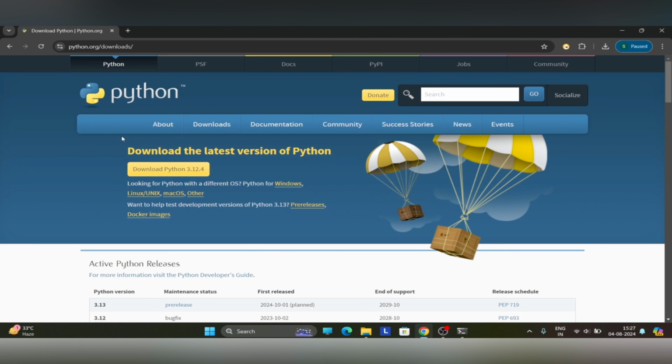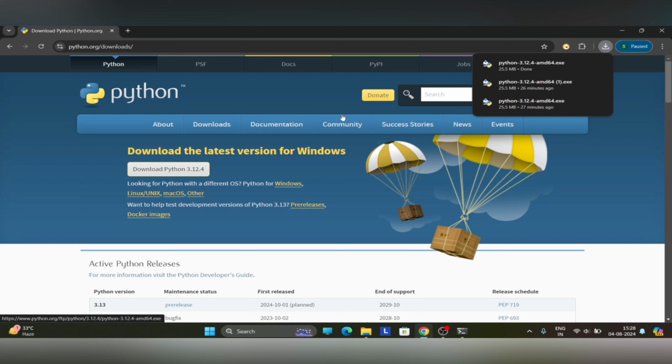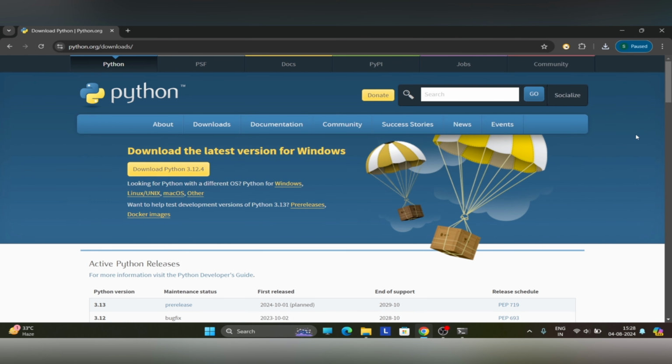Just click here. Here you see download the latest version for Windows, and this is the latest version 3.12.4. Just click here, it is getting downloaded. This website is intelligent enough to understand if you are browsing it through Windows system or through Mac. According to that, it will show you the relevant option to download. If you are using Mac, it will show you the option to download for Mac.